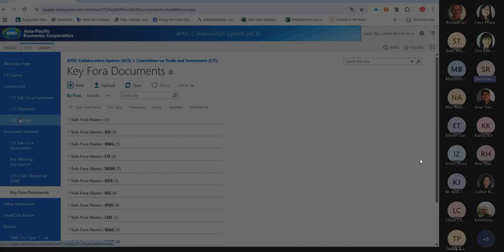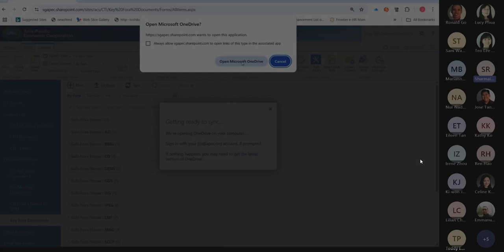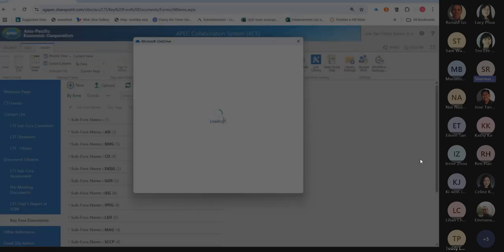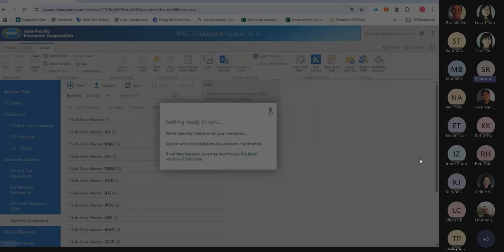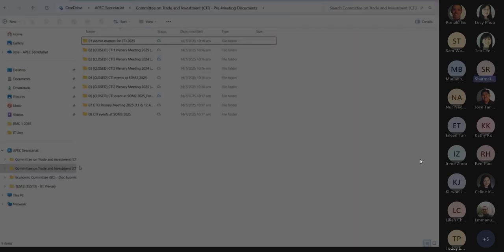Oh, yeah. Okay. Let's go back to the sync. So let's say we sync this one. It uses OneDrive. We just need to click the prompts OK. Open Microsoft OneDrive. Then let Microsoft OneDrive sync. And just close the prompt. Then go to your folder inside your PC. Then you will see the sync folder created under Apex Secretariat. So it creates an Apex Secretariat folder in your device.